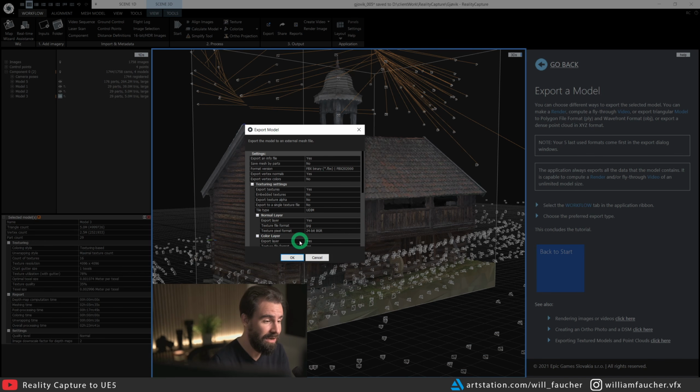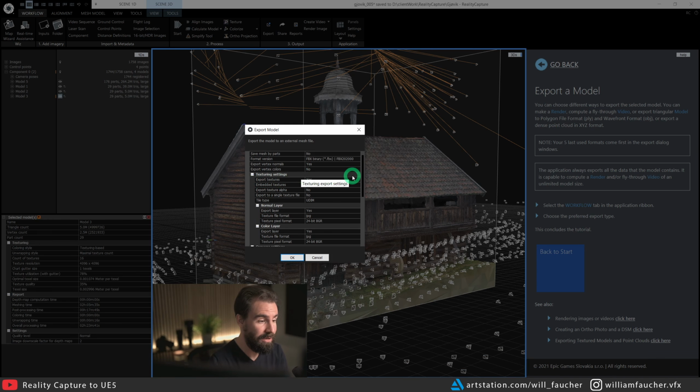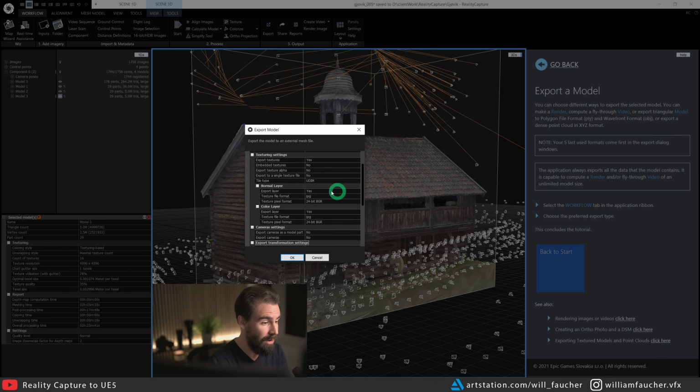Now, when you get your export settings here, there's a few things that we need to change. So first of which is export vertex normals. Set that to yes. You don't want to save your mesh by parts. We only want to have one big model. Texture settings, we want to export the textures. The tile type, we'll be exporting this as UDIMs. If you're not using texture tiles, you don't need to worry about this. For the normal layer, I'm going to export this as JPEGs and 24-bit BGR. So this is a little bit unconventional, but 24-bit BGR basically means an 8-bit RGB image, 8-bit per channel. So 8 times 3 is 24. Same thing for the color layer here.